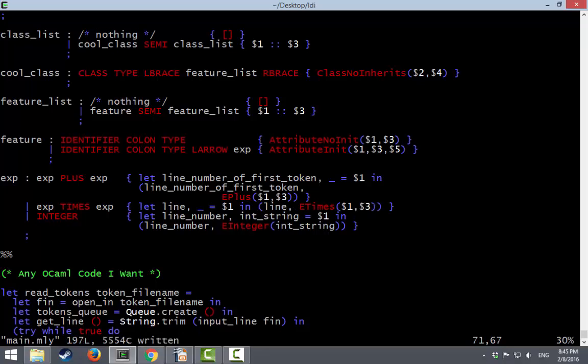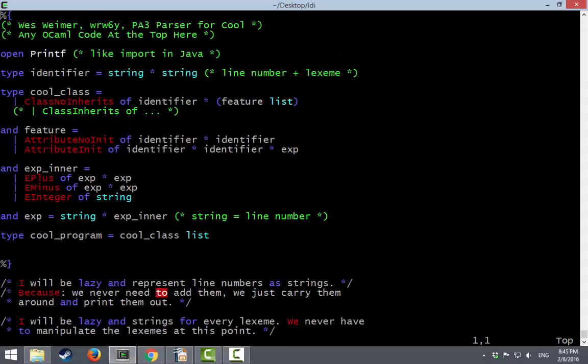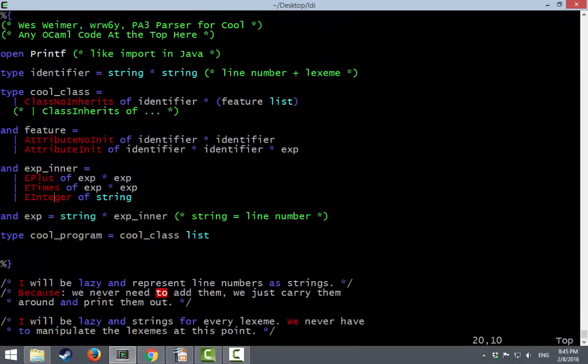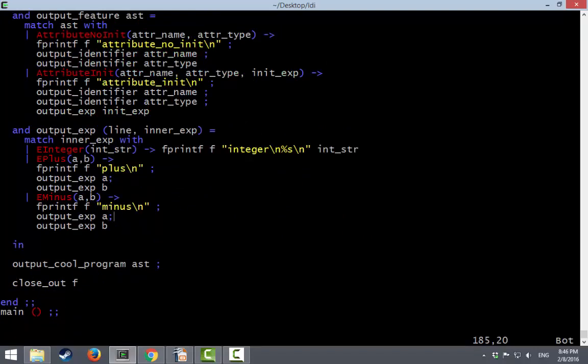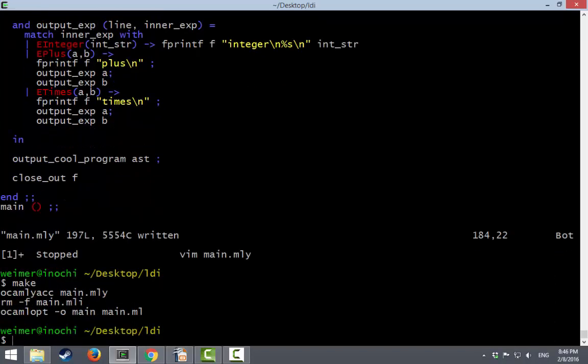We can now do the same thing for times. And I'm just abbreviating because line number of first token is hard to spell. Now there's no constructor e times. Oh, you're right. Let's try again. Has no constructor e minus. You're right. The reason I'm doing plus and times instead of plus and minus is that I want to show off precedence and associativity. All right, this totally builds.